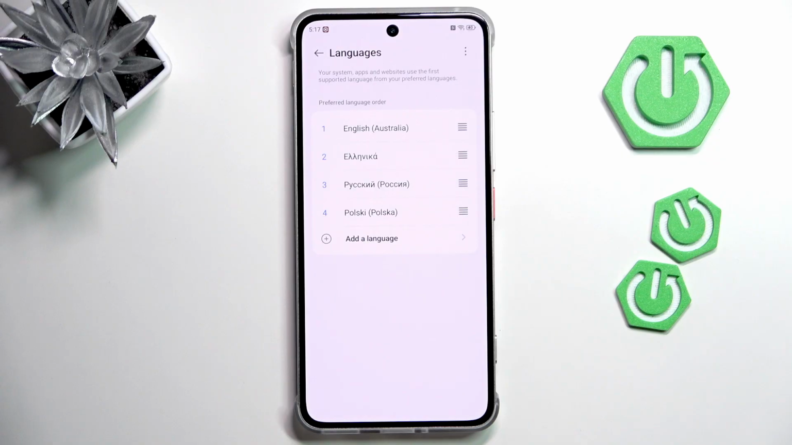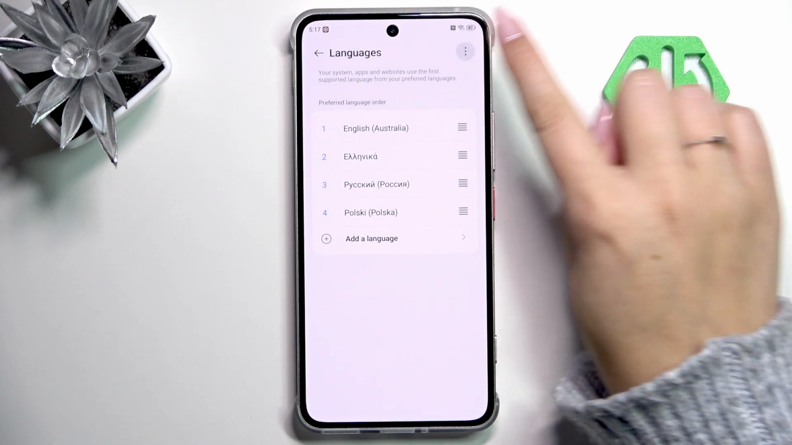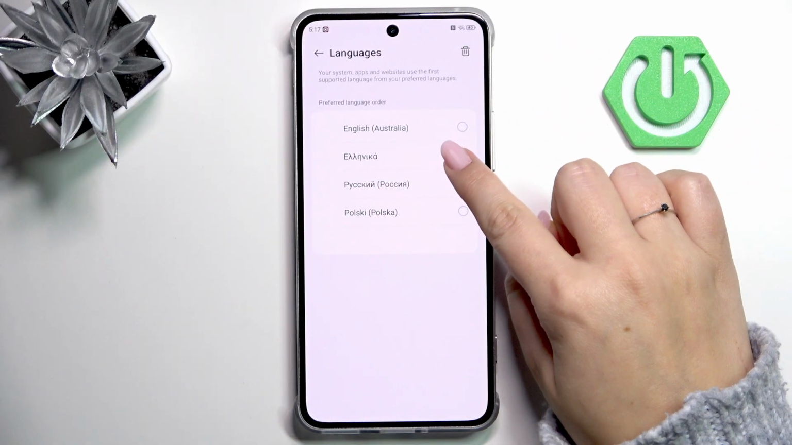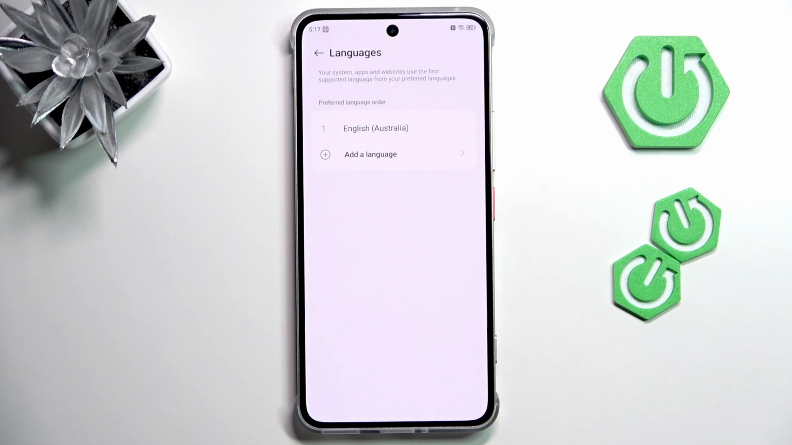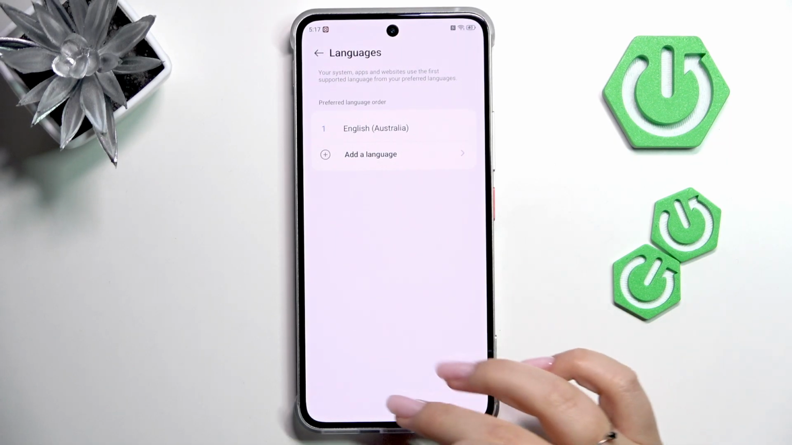So to remove the languages, here we have to tap on the three dots icon in the right upper corner and tap on remove. Mark the languages and tap on the trash bin icon. Tap on remove, and here we've got only one language applied.